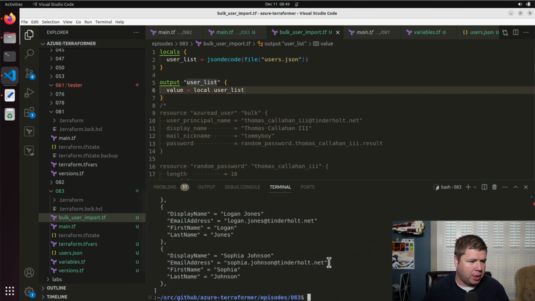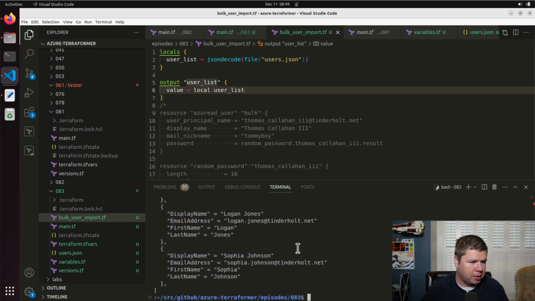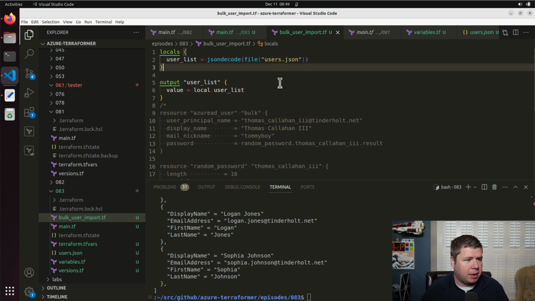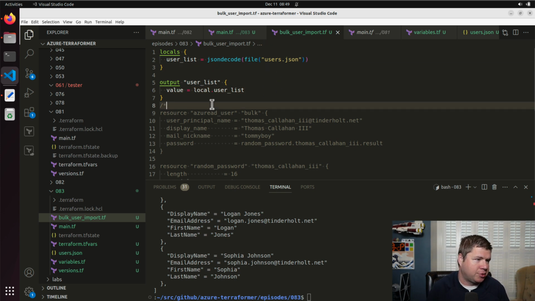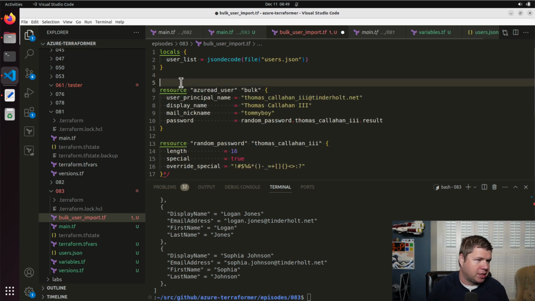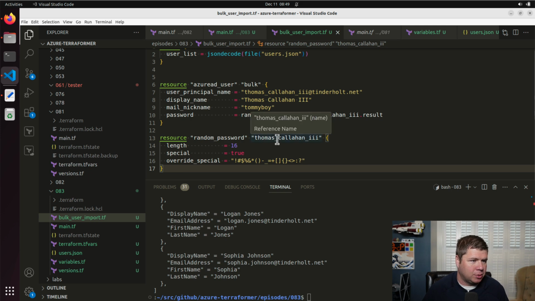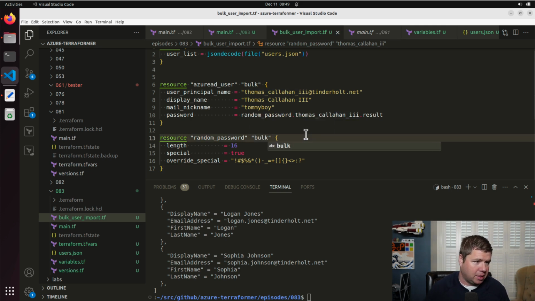And looks like we are loading that file correctly. We have quite a few people on here, Logan Jones, Sophia Johnson, wonderful. So I'm pretty happy about that. So now let's introduce the bulk creation of these users. Of course, I am going to need to use the random password to generate a password for all these users.